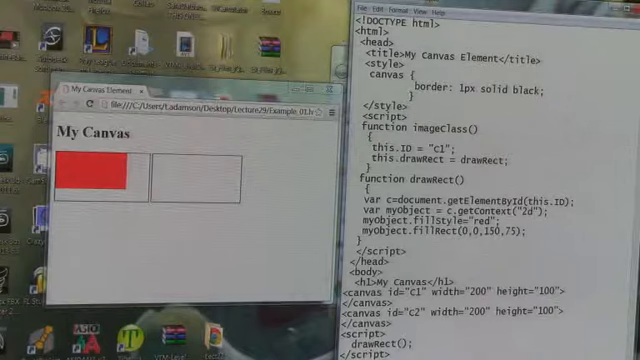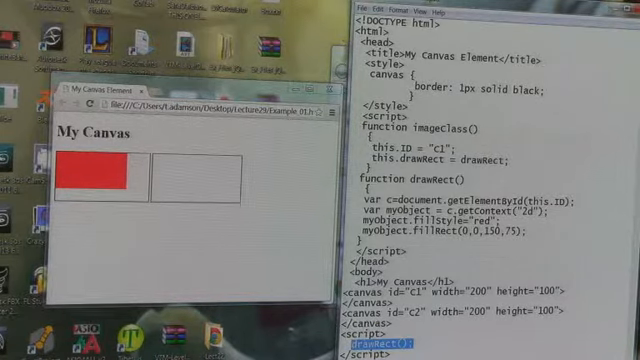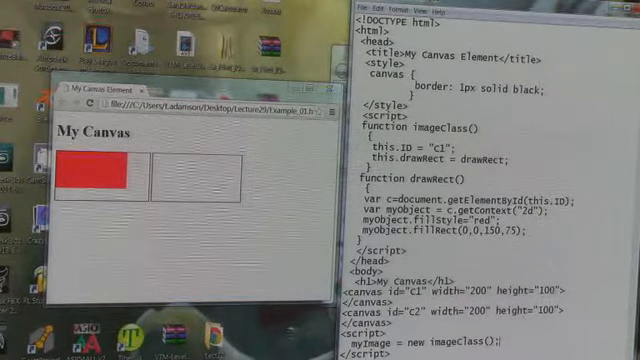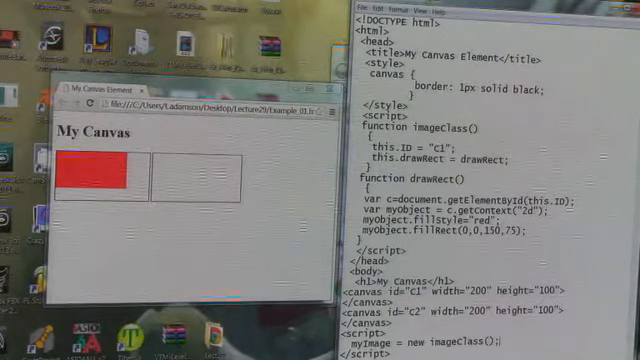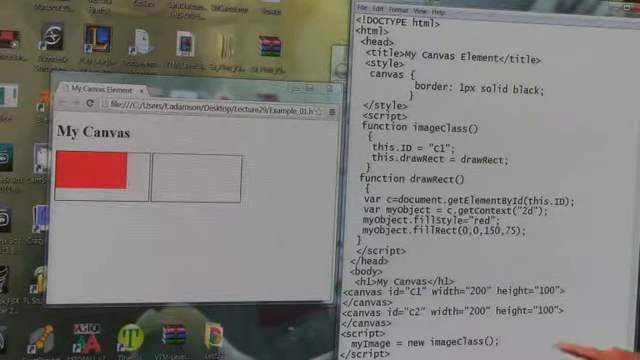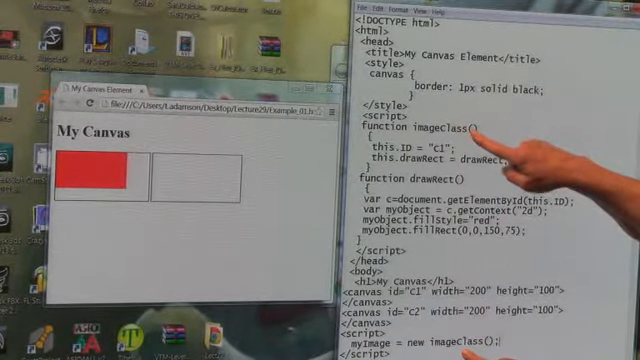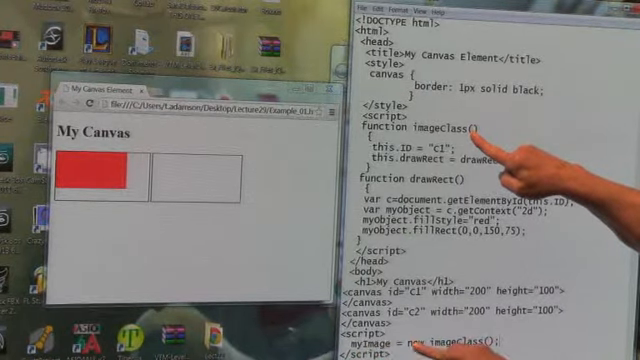When I come down here, what I need to do now is, where I have draw rectangle, I need to create an object. And bear with me, I'll show you what that means. I'm going to call it my image, and I'm going to make it equal to a new image class. Image class comes from the name of this function up here that I created. And I'm making this, my image, a new image class.